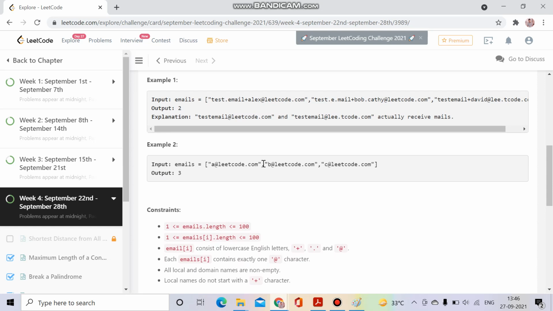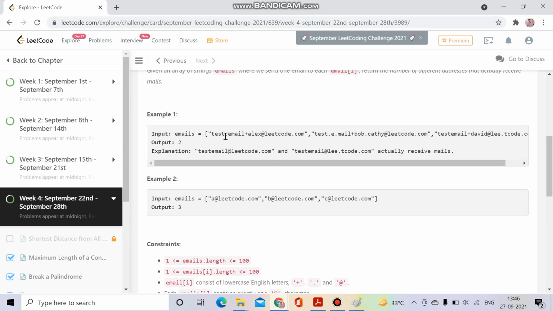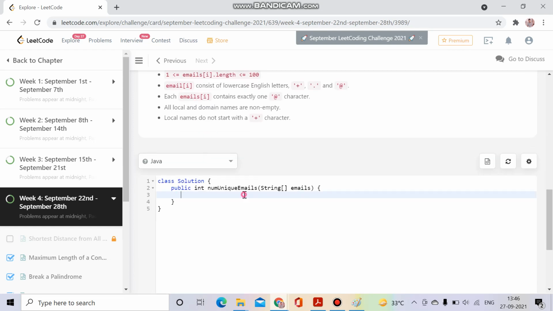We will take a hash set to store the different elements, and at last I will simply return my hash set size. First of all, I will pass my string to the plus check function to check the plus sign, and whatever it returns, it will return the string in which the plus sign and everything after it is removed. So without wasting time, let's start to code it.